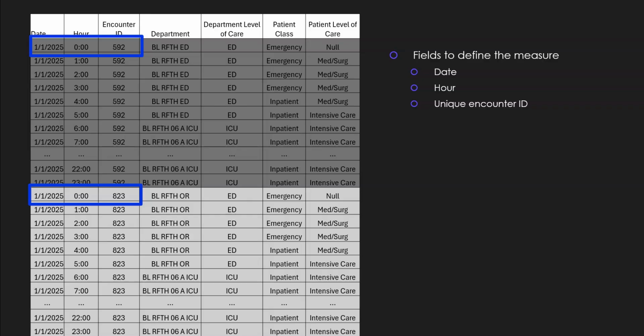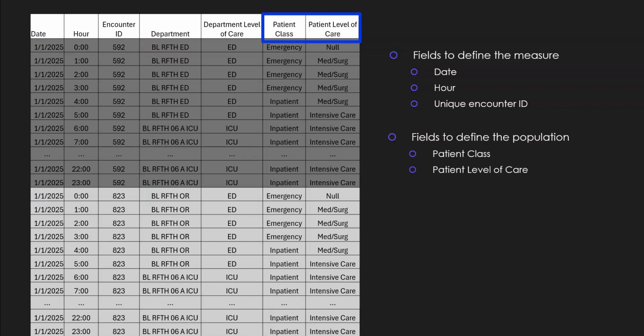So this allows us to be able to say what was going on at midnight on January 1st of 2025, and to count up, as an example, how many encounters were here in the system, or on the department, or at this department level of care, or anything else that's in the data set. And so that is the fields.